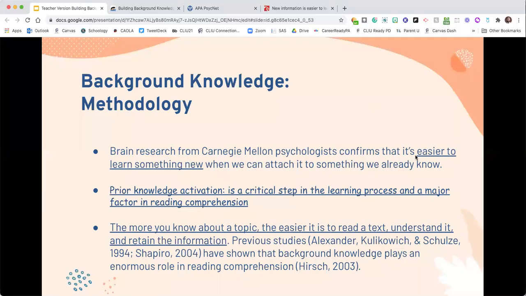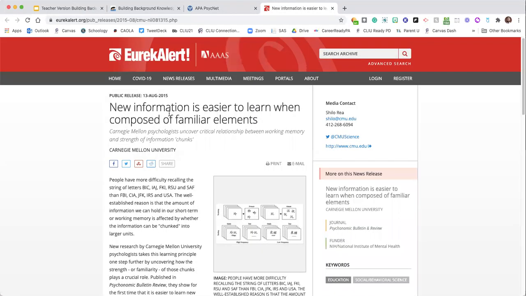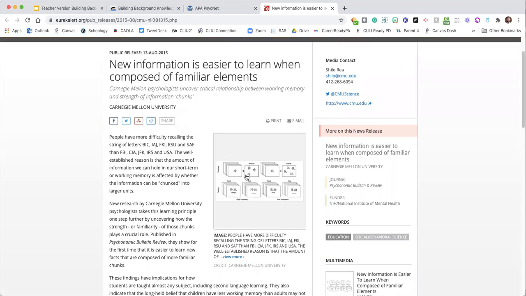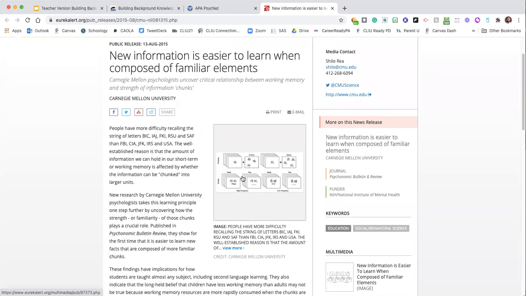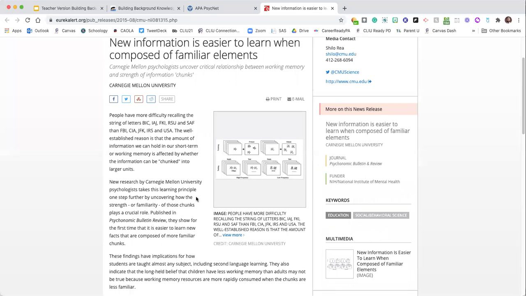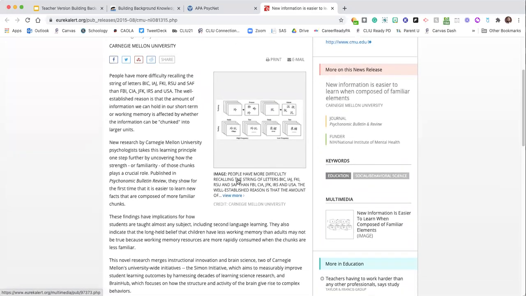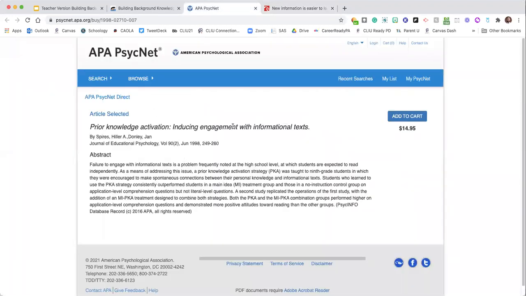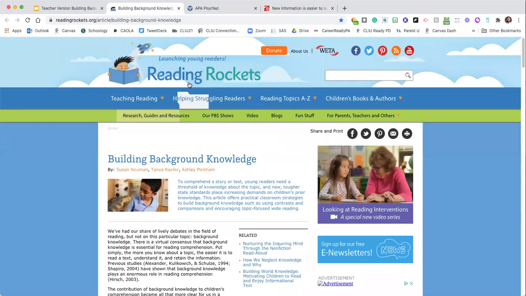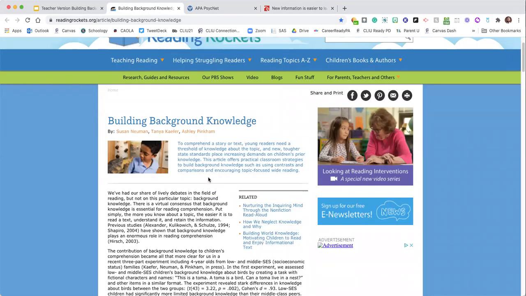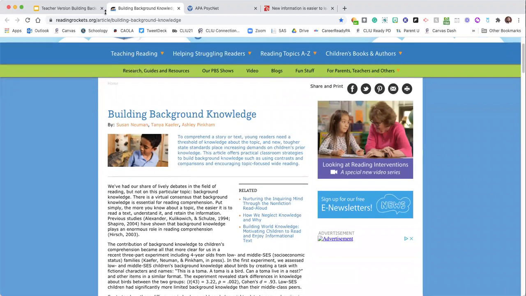I won't take the time now. However, I did provide a link for each one of these articles. So if you wanted to take a look, I do have each link attached to this slide deck. So new information is easier to learn when composed of familiar events. There's a great little study that was done here at Carnegie Mellon, and it really does go over the importance of background knowledge, and it is some great research. So I would encourage you to read that. Here is the journal article that I used as well and the abstract for you. And then lastly, Reading Rockets. This was a great resource for me when putting together this presentation. I would encourage you to read this as well.